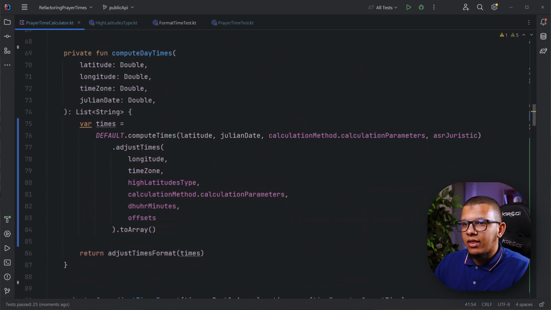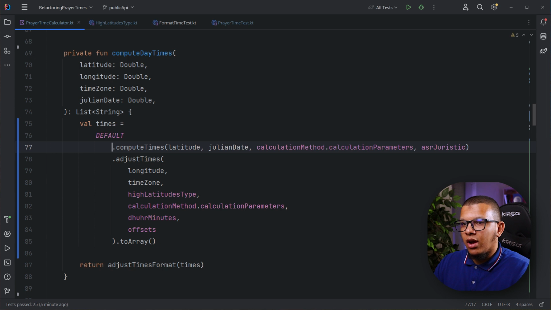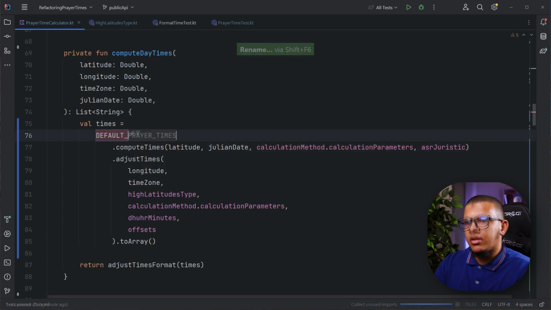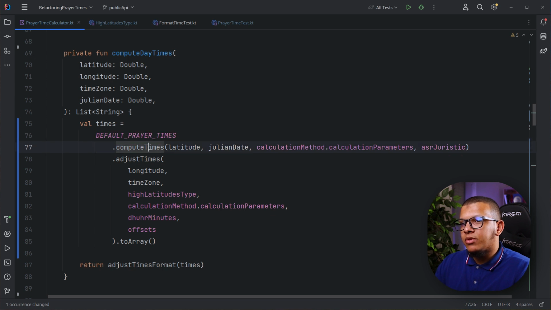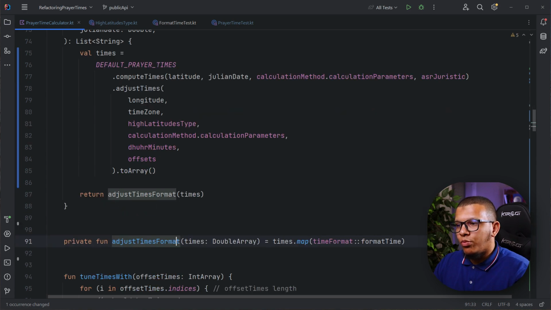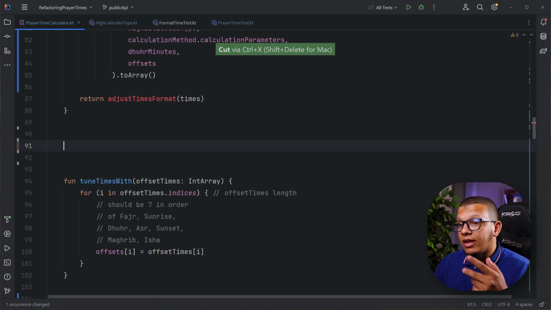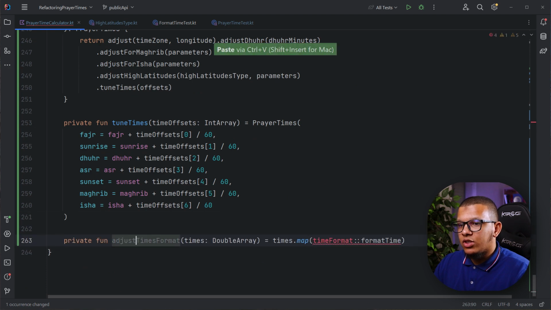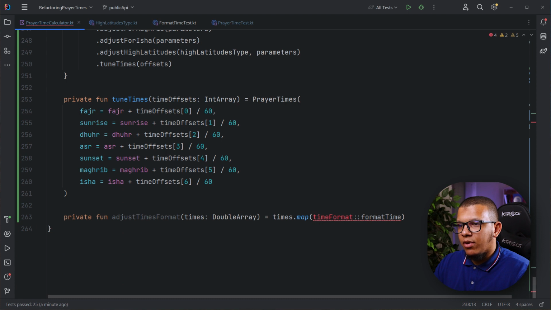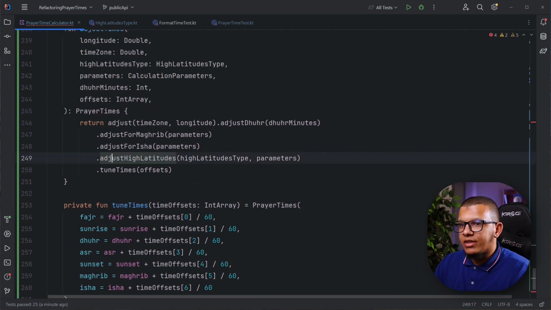Here you can see that there is this var times. It's just a var. Nice. You can see the functional style, hopefully. You are getting prayer, let's call it default prayer times, like that. And you are computing the times, adjusting the time, converting them to an array. Why are we converting them to array? Because this one required as an array. You can also move this function and put it directly outside, directly here. This will adjust the time format. Actually, exactly, this is adjusting the time format, so we don't have to mix it with this one.